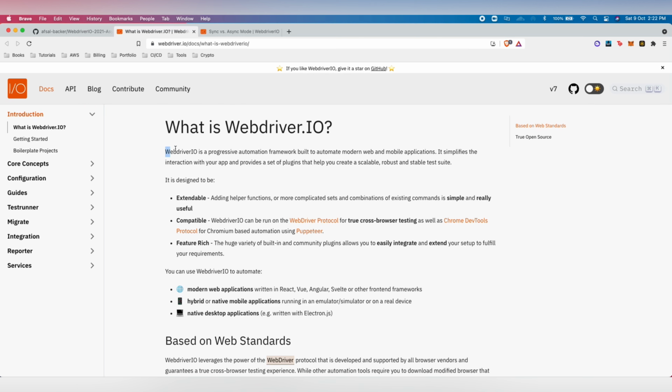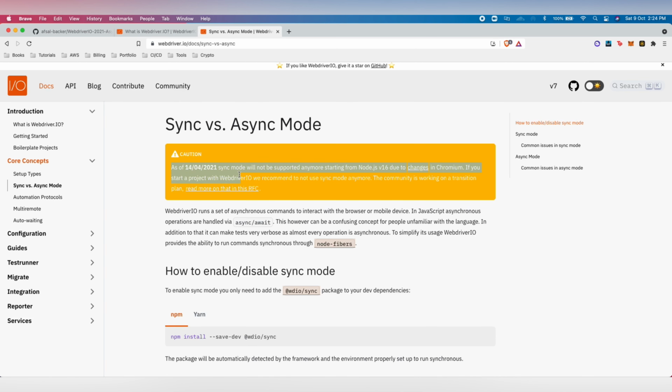WebdriverIO is a JavaScript end-to-end automation framework that lets you automate web applications. If you have worked on WebdriverIO before, you might already know WebdriverIO will not support JavaScript sync mode starting from Node.js version 16. This tutorial explains how you can develop a test automation framework in WebdriverIO async mode.